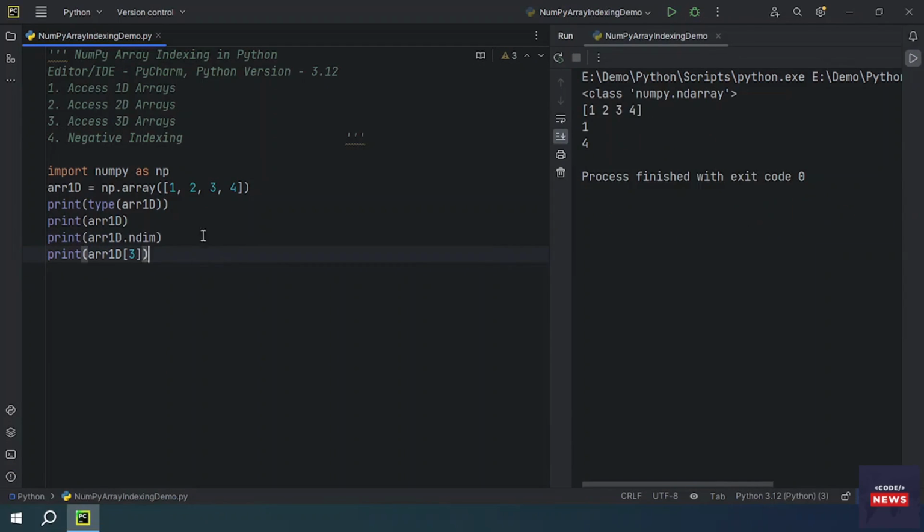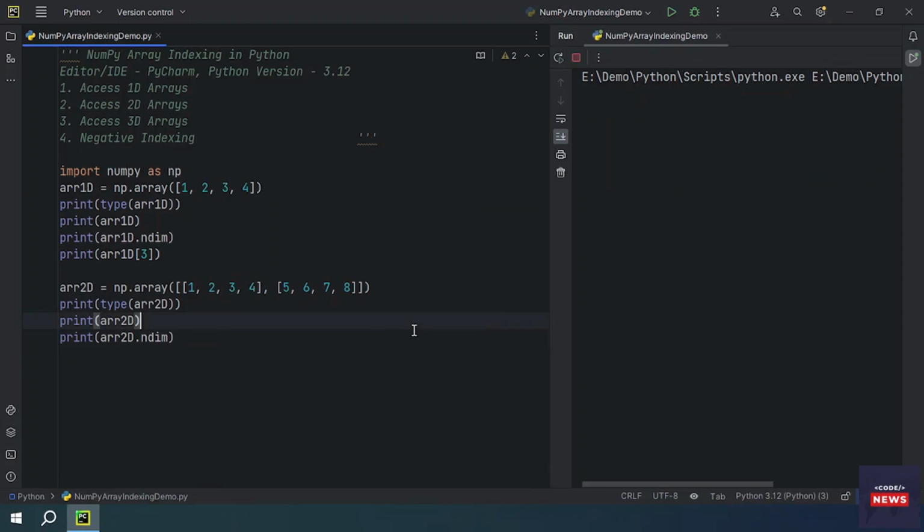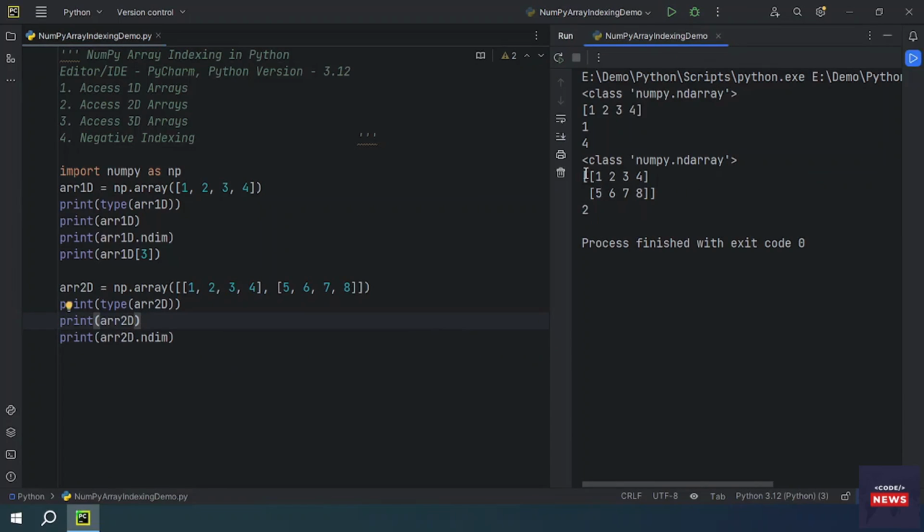Let's see how we can access a two-dimensional array. Let me create one two-dimensional array quickly. Let me print all the things: the type of array, the array elements, and the array dimensions. I have changed the variable name. Let me run the program. You will see this is a two-dimensional array. It is of type ndarray, and it is a two-dimensional array.